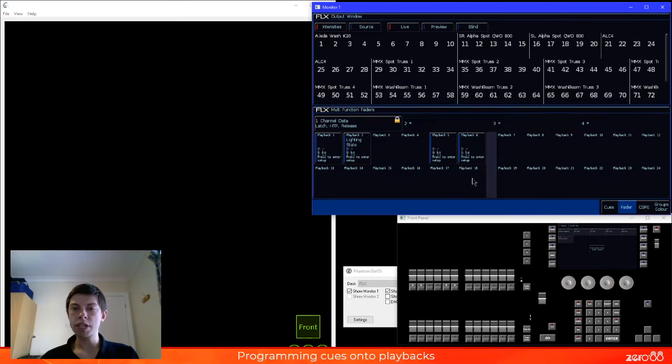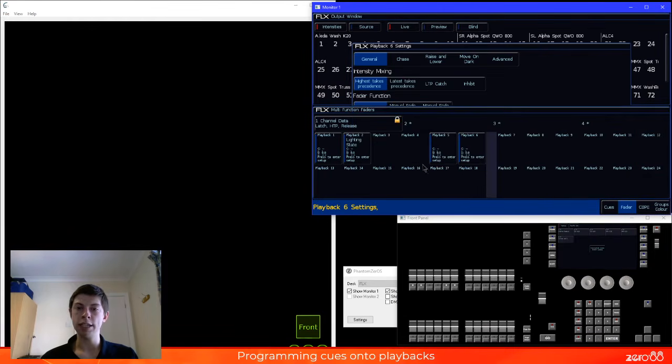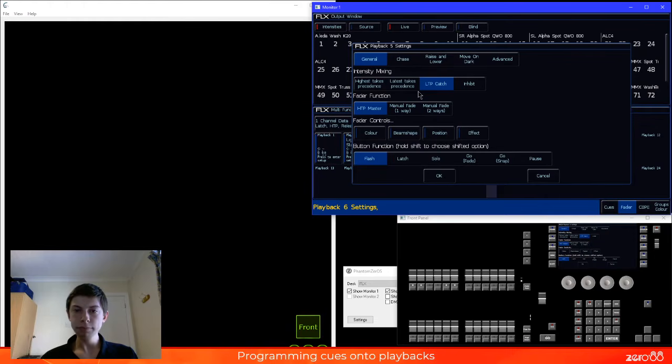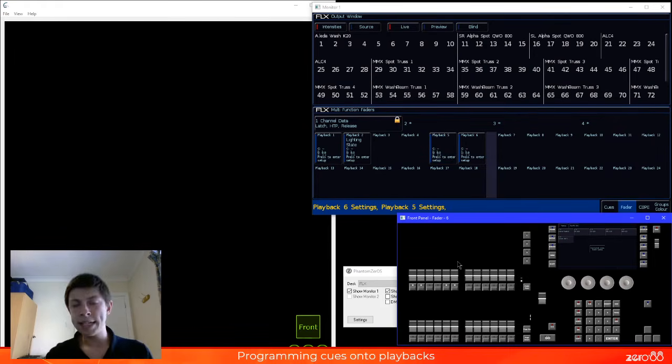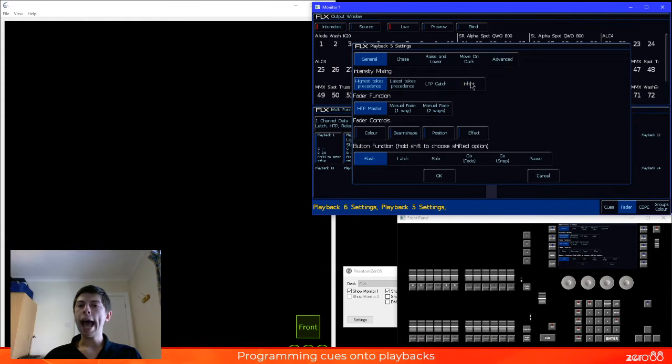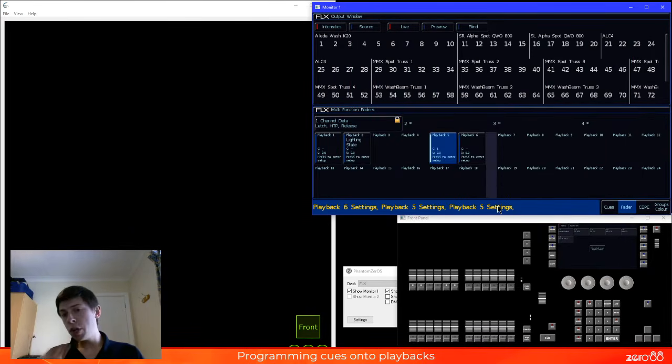I'm just going to chuck that one back to default, and again, I've then got full control. Now, the last intensity mixing option to take a look at, let's dive into those settings, and we're going to choose Inhibit. So I'm going to choose my intensity mixing to be Inhibit and click OK. Notice in my faders window, that fader has flown up to full.